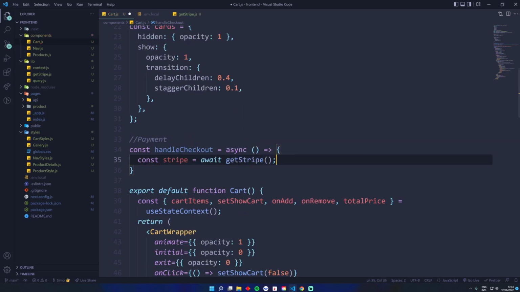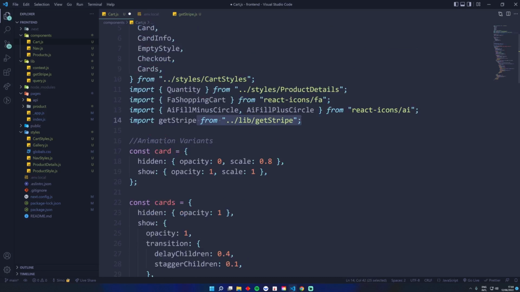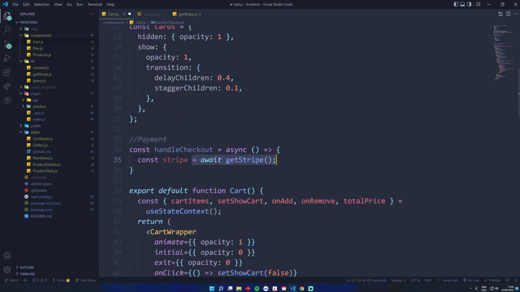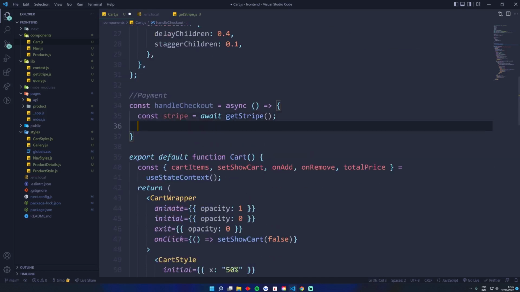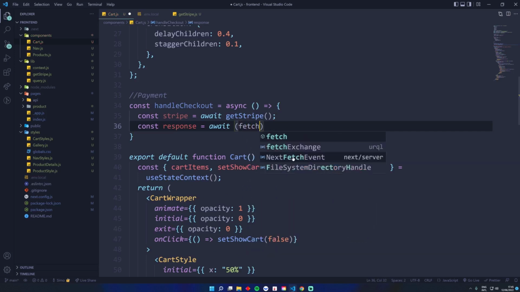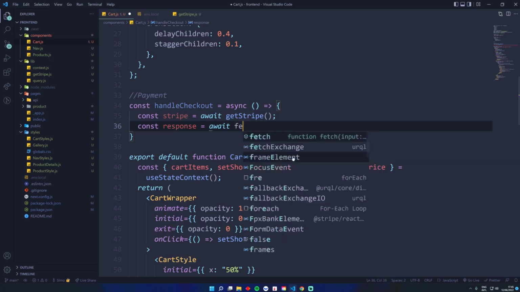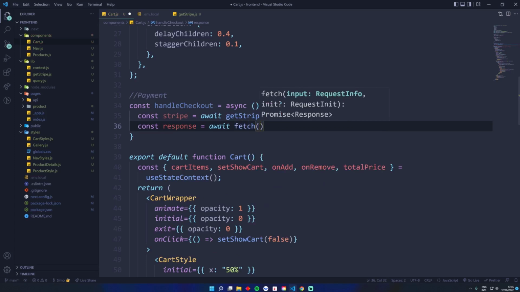And look at that, it did an auto import. We are importing that little library that we just made. So now this should already have our account linked to it and ready to send a response, make a purchase. So what we're gonna say is const response is equal to await, and we're gonna do a fetch, and we are gonna hit our /api/stripe.